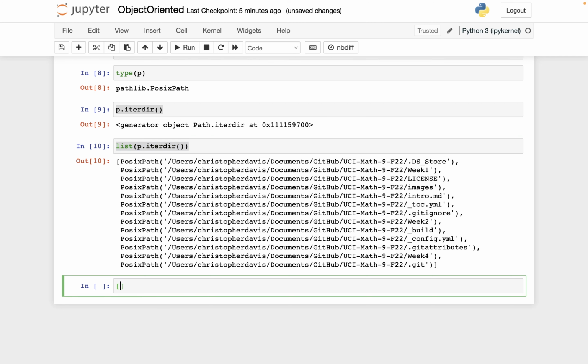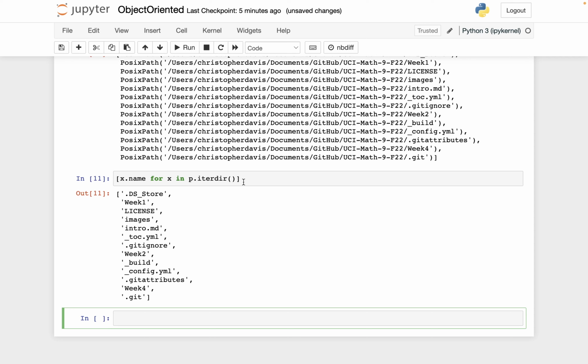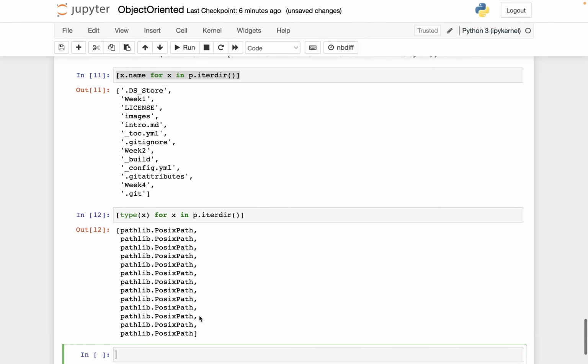So let me say, how about x.name for x in p.iterdir? Iterate the directory. And this gives maybe the exact same output as the listdir from os up above. But let's check what the type is of each of these x's. So these are probably strings, these x.names. Let's check what the type is of x. I see I gained some extra brackets, let me get rid of those. So these things, these x's, they are also PosixPaths, just like p was.